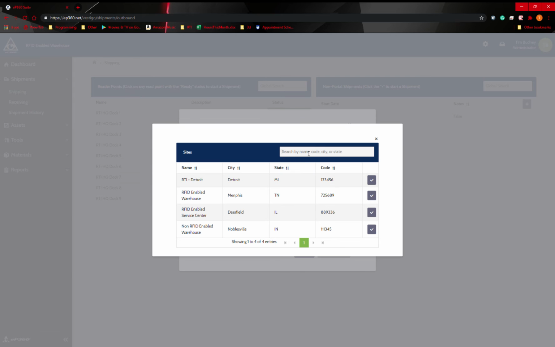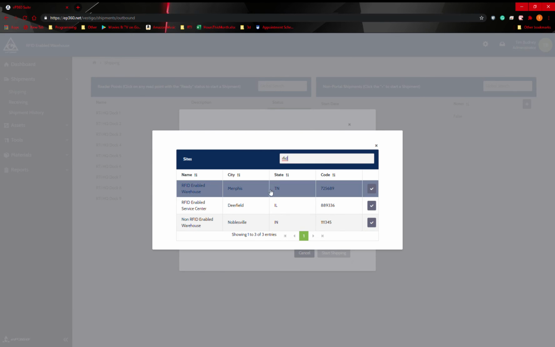So if I delete it all the way out, it's going to take off all the filters and show me the entire list of sites. In this example, we've got 4, but you could have thousands of sites in here, right? And as you just start typing, it will start narrowing down the list as you type. And like I said, it's going to search in every single one of these fields.